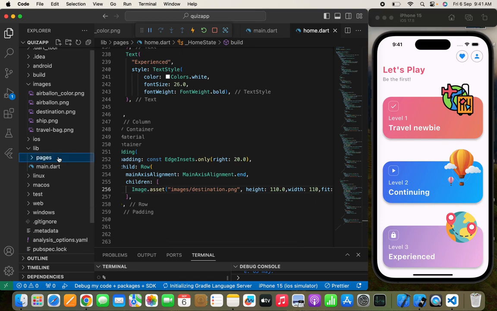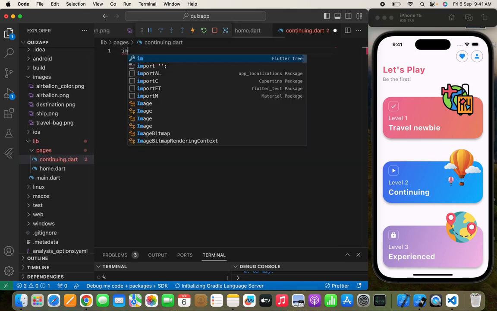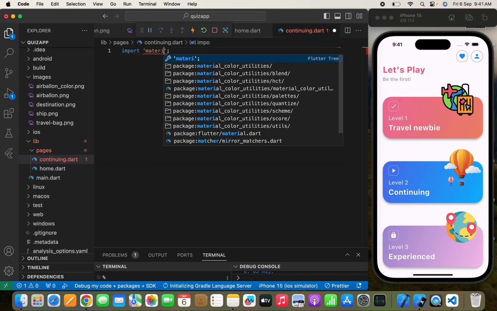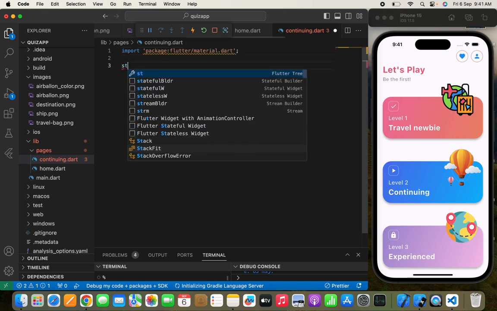Now let's move to the pages folder, and here I'm going to create a new file which will be continuing. So let me first remind myself of the spelling. Yeah, continuing. Import material dot dart, and we'll again use a stateful widget, which will be continuing.